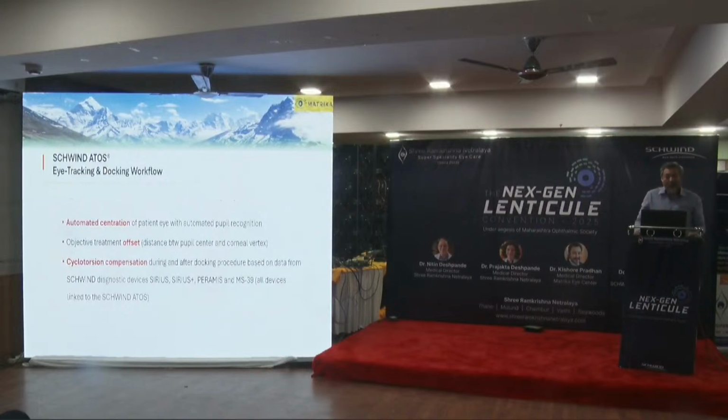So offset is something called a treatment offset. Suppose the visual axis is somewhere else, it gives you a treatment offset. All you have to do is align. The alignment is so important. It goes and treats right on the corneal vertex. And cyclotorsion compensation during and after docking. You don't have to mark your corneas, you know, like there is cyclotorsion, like when you're standing up and when you're sleeping. Sometimes it can go almost up to 20 degrees. I'm going to show you that.